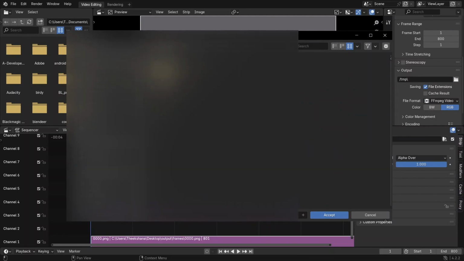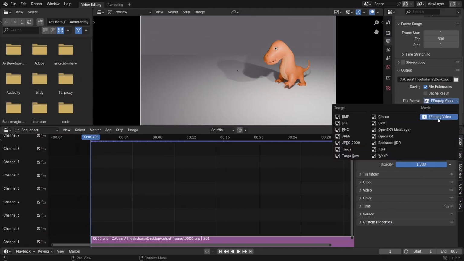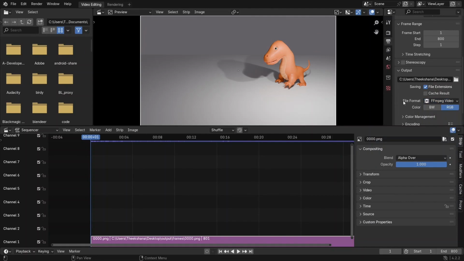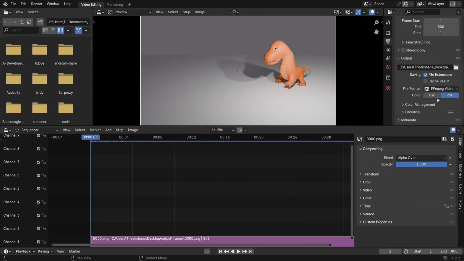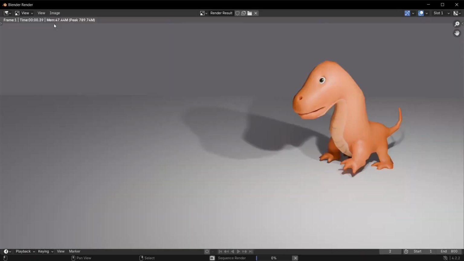Now I'm going to select a folder for output. Now you have to select the file format. This automatically selects the video file. You can select between black and white, RGB, and other options, but I'm not going to go there because this is a quick render. Now all you have to do is render animation. It will quickly render all the animation.